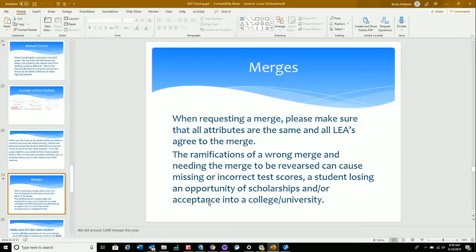Okay, so now we're on to merges. When requesting a merge, please make sure that all attributes are the same and all LEAs agree to the merge. And when we say all attributes, that would be the first, middle, last name, gender, and birth date.